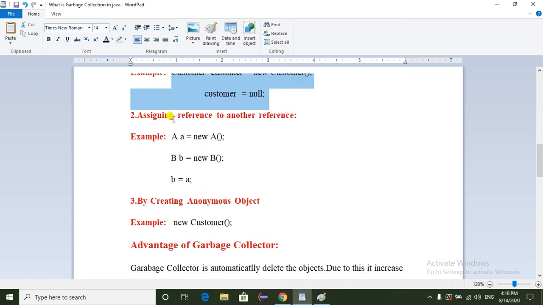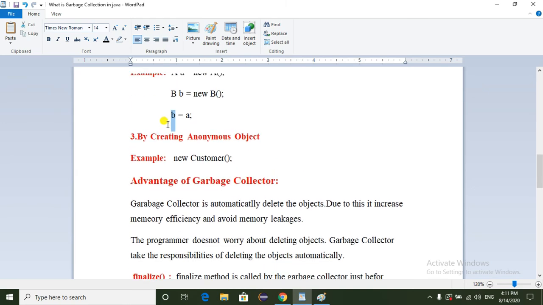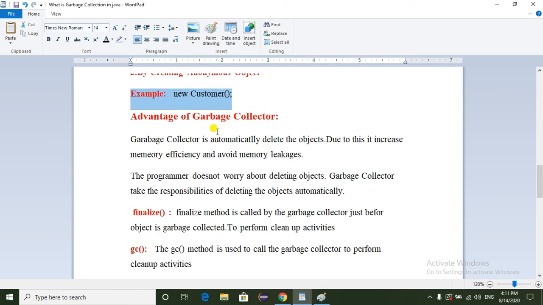Another way is assigning a reference to another reference. Here I am creating an A class reference and a B class reference. Here I am assigning the A class reference to the B class reference. So now the objects are eligible for garbage collection. The third way is creating an anonymous object. An anonymous object is also eligible for garbage collection.